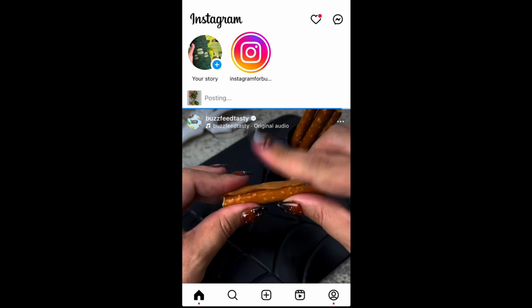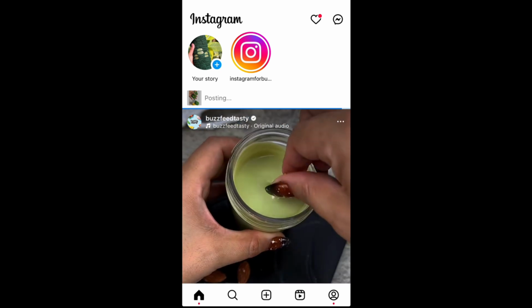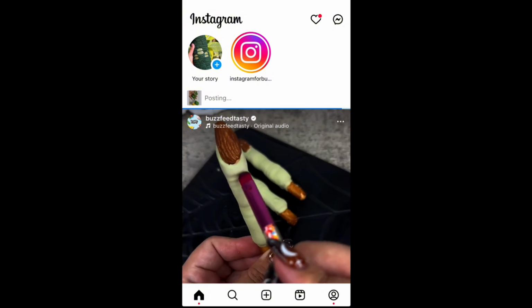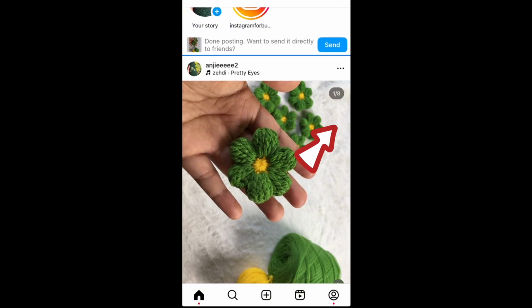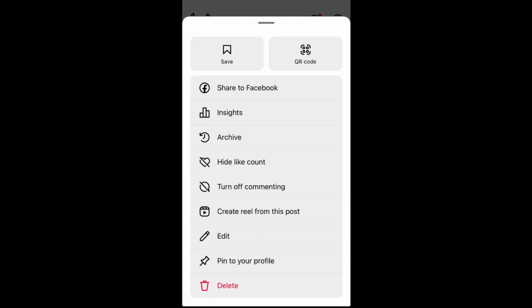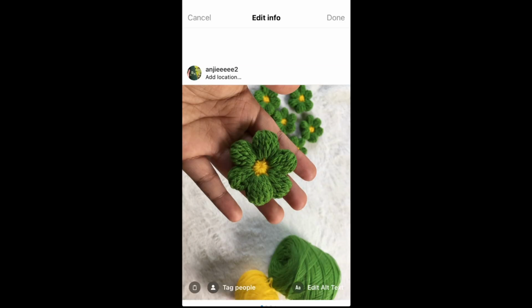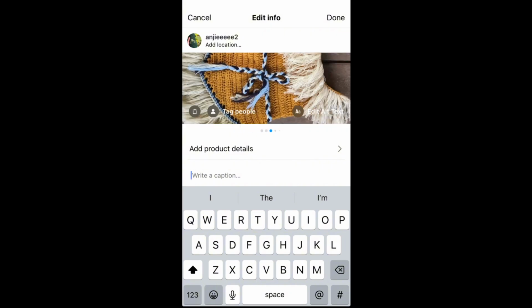So now after posting these photos, maybe we want some changes. So what we can do now is just tap on these three dots. And then you can see right here this option, edit. Just tap on that. We can now make changes to our post. We can add some product details, we can tag people, or we can add some descriptions.